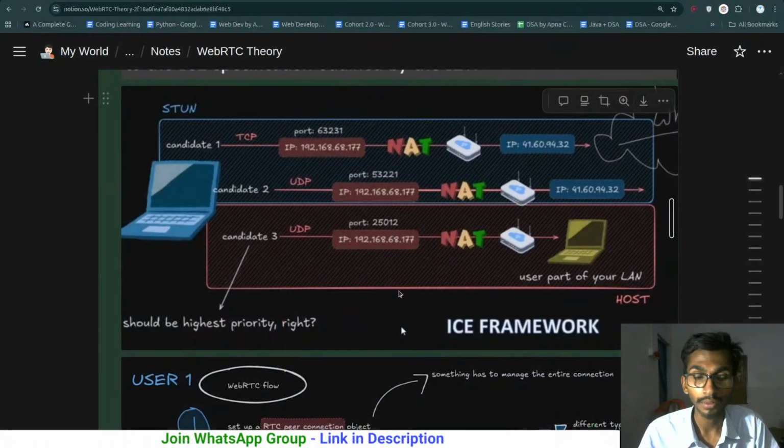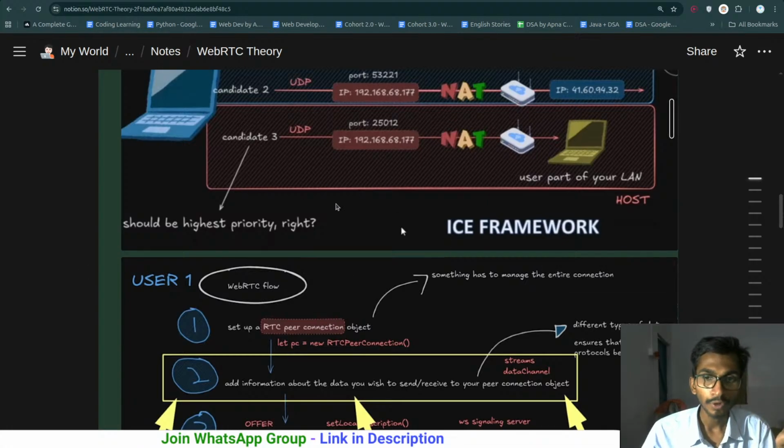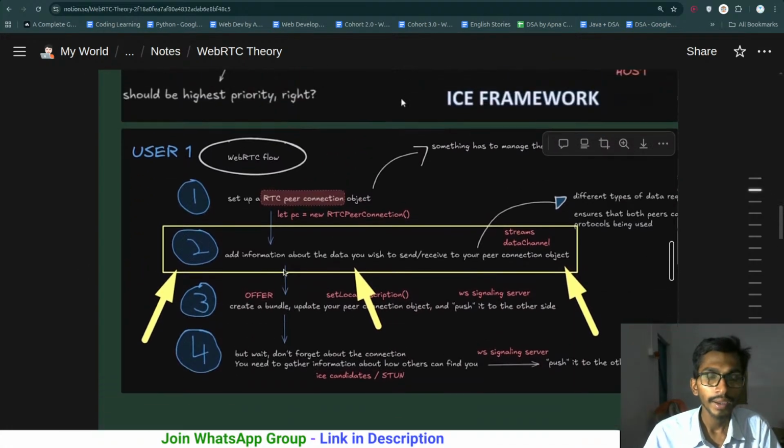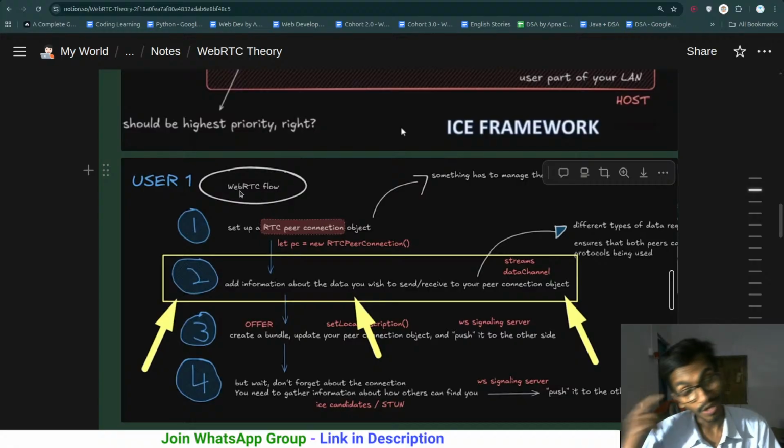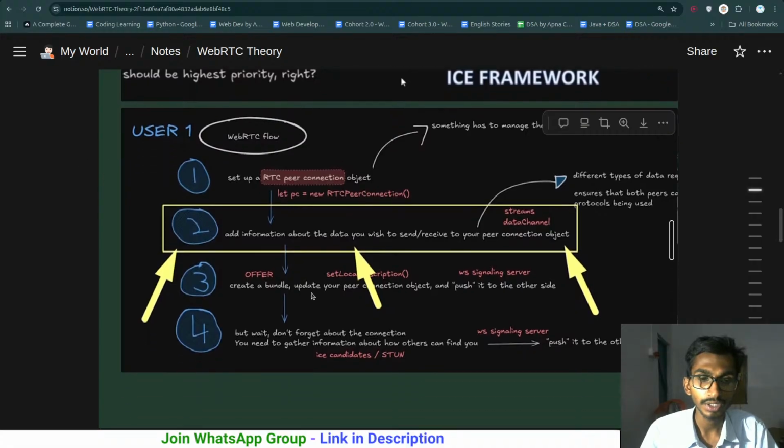Okay, moving further. We have talked about this. This is sort of the ICE framework. Now, how much are we going to be discussing the theory? Overall things are simple, right? Set up an RTCPeerConnection, let pc, this is how it's going to be set up. Add information about the data you wish to send or receive to your peer object. That's simple. Once the peer connection is ready, you can just simply add your streams and all over there.